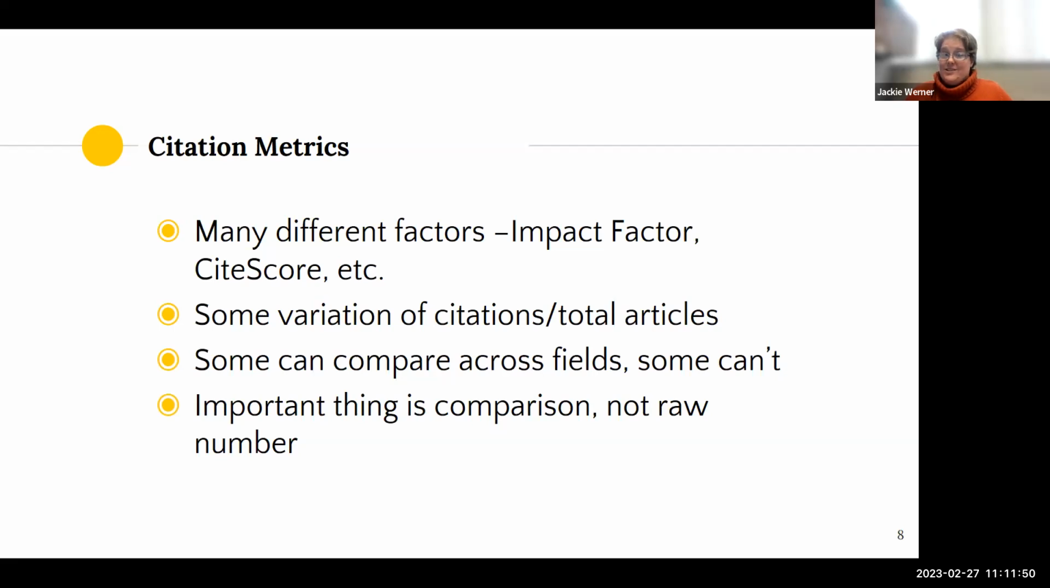A lot of the different citation factors, some of them can be compared across fields. Some of them can't. Some of them weight it so that a citation from Nature is going to be worth more than a citation from my first journal. And if you're interested in citation metrics, the really important thing is the comparison, not the raw numbers.